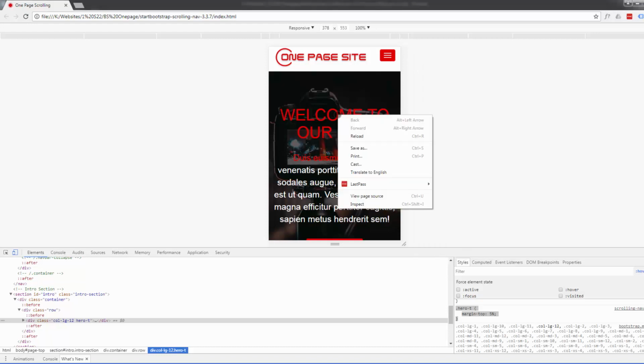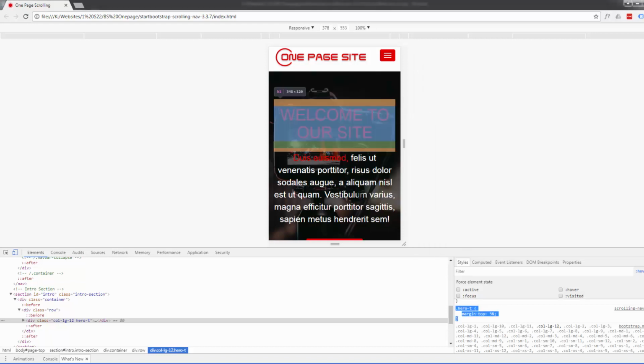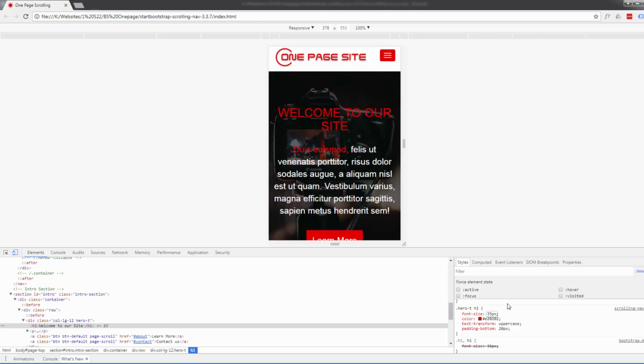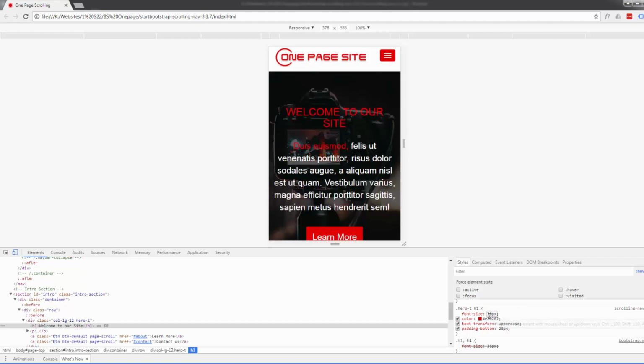Okay, let's make this H1 a little smaller so it fits in. There it is, H1. Let's try 35 pixels. It's better, but I don't want a line break there, so let's try 30 pixels. I think that'll work. I don't want to make it smaller than that because it won't look like a heading.